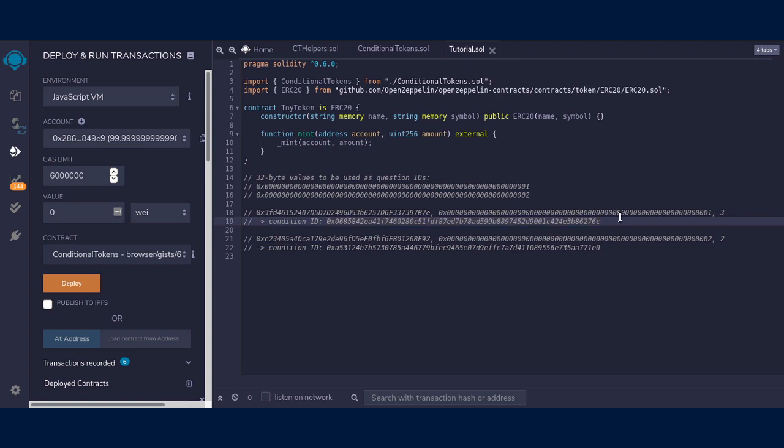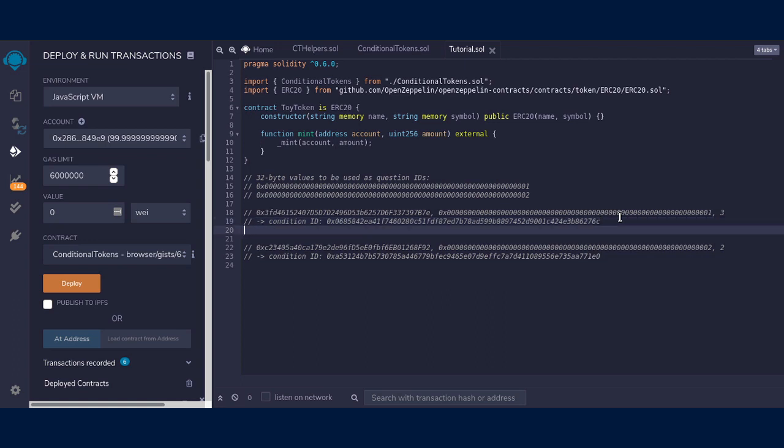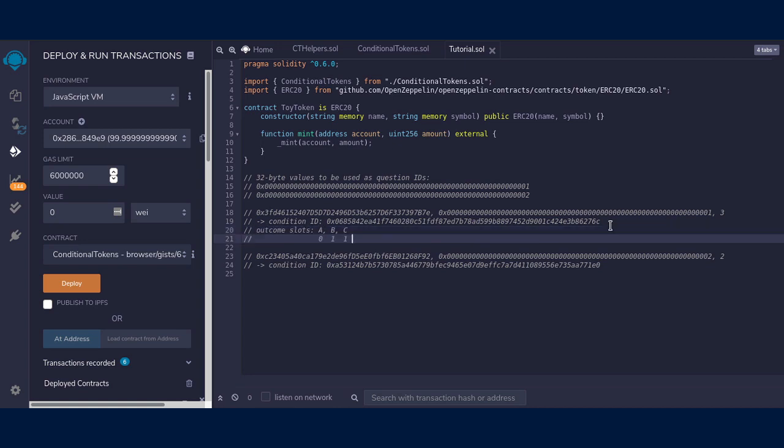Let's give the outcome slots for this condition colloquial names to ease the discussion a bit. We will call the outcome slots for this first condition A, B, and C. For example, in order to determine the index set of an outcome collection containing outcome slots B and C, first list the outcome slots in order. Here I've written 0 for A, 1 for B, and 1 for C, in order to indicate that A is not included in this outcome collection, while B and C are.